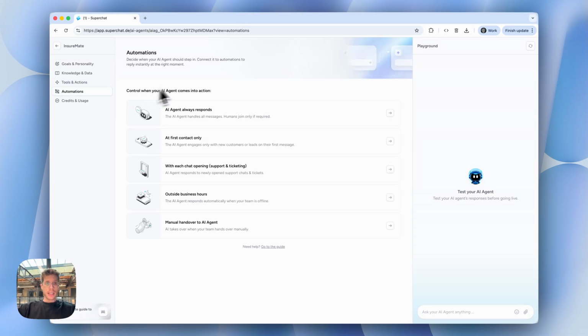Then last but not least, here in automations, here we can specifically already select the trigger when the AI agent should take over the conversation. So either always only on first contact, perfect for our use case, when we want to qualify new leads that never talked to us before. Then for support use case, super cool here on each new ticket that's opened.